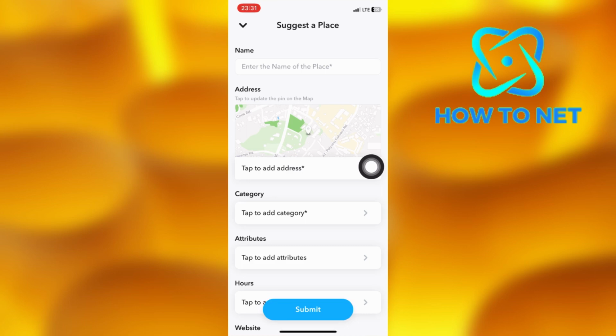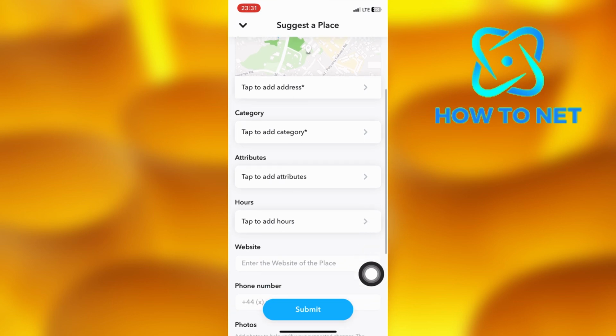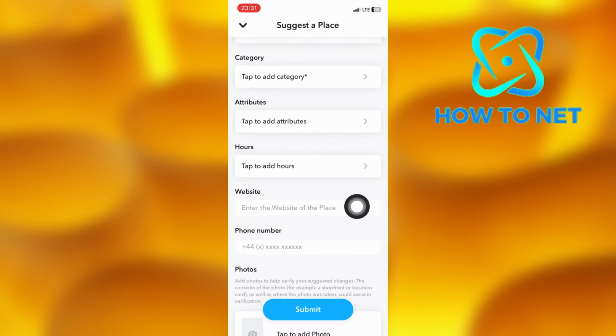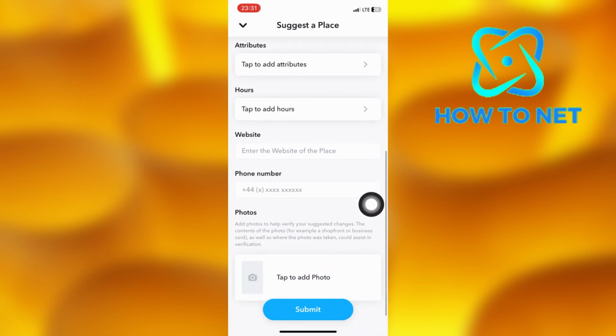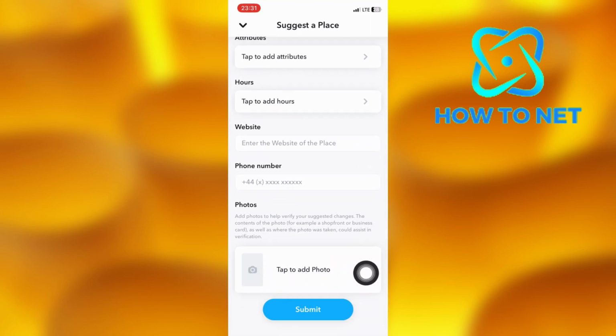Then after, select your business category. Add hours your business operates right here. Then also add your business website if you have one. Lastly, upload photos of your business right here.